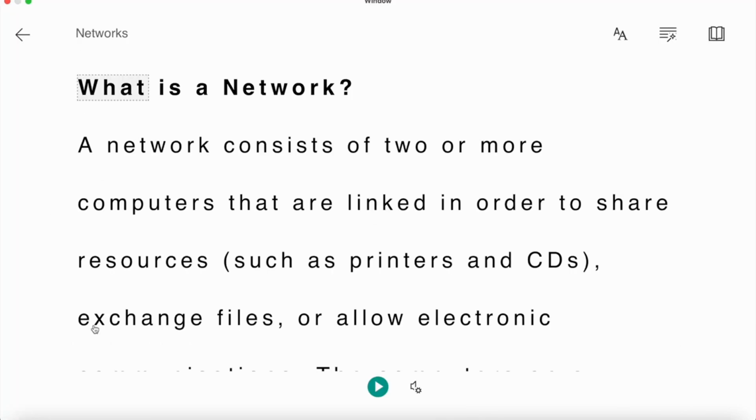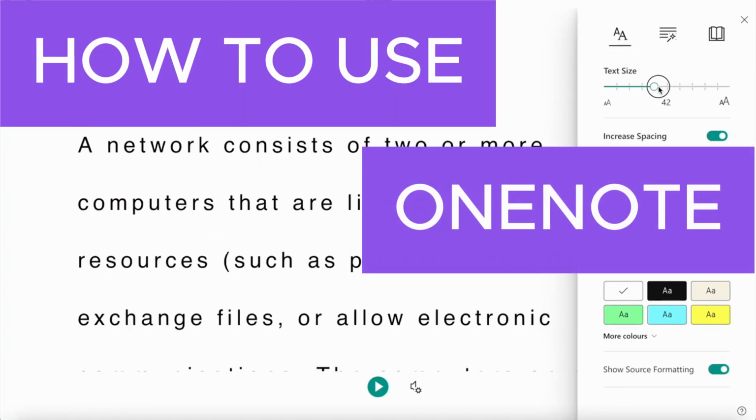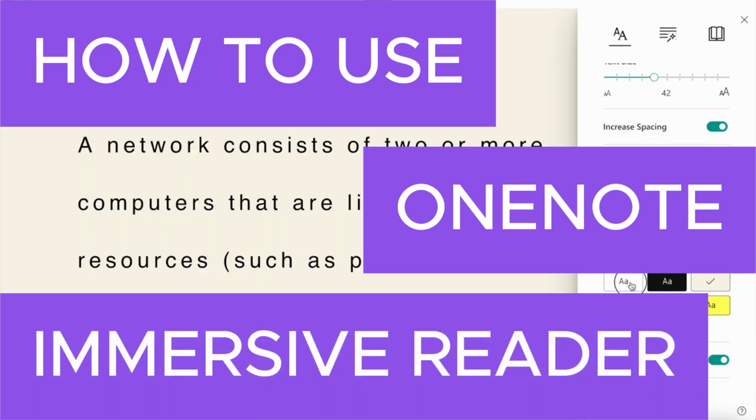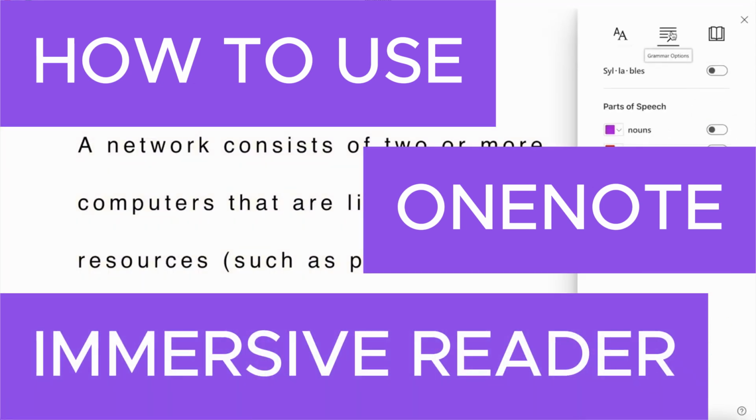Hi, Martin here, and today I want to talk all about the Immersive Reader for OneNote. I'm going to talk about what it is and then show you all the different options that you can use to make it as useful for you as possible. So let's get started.